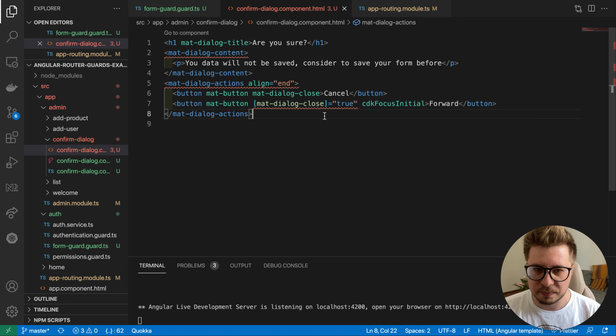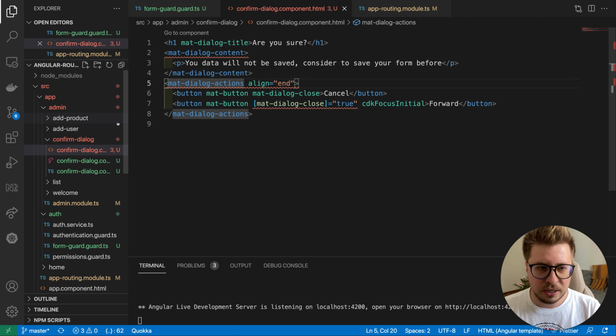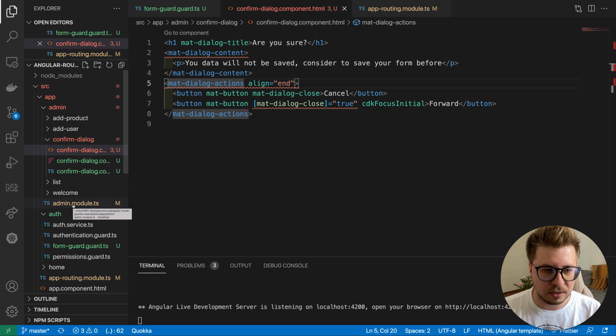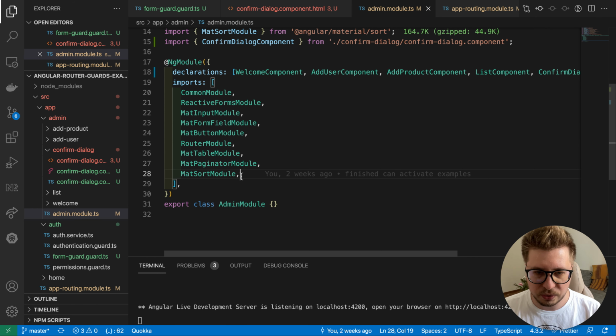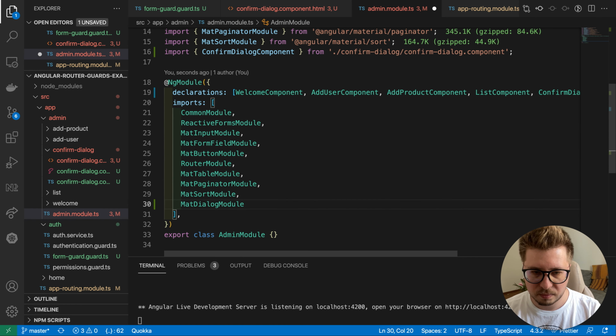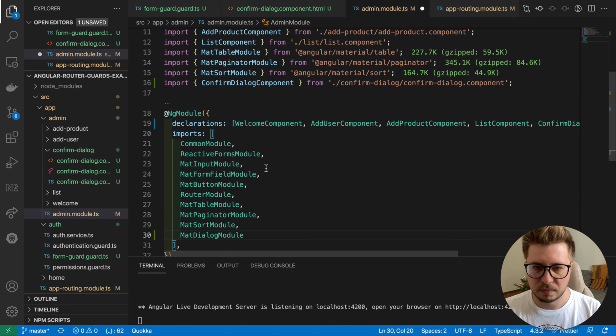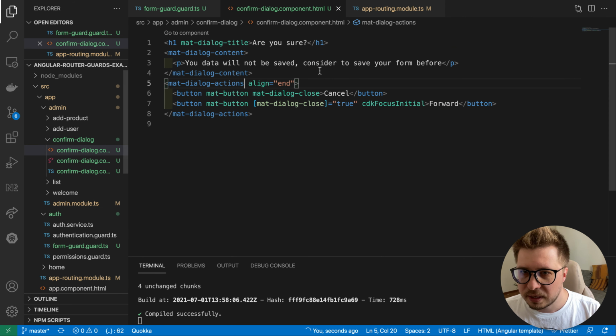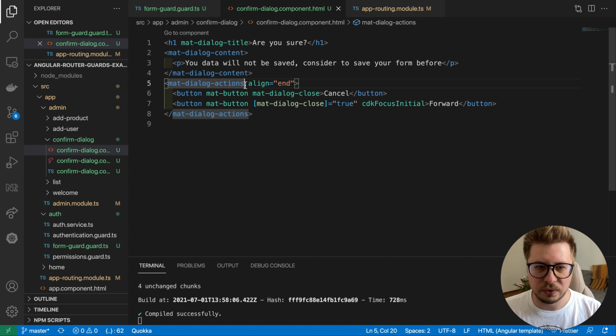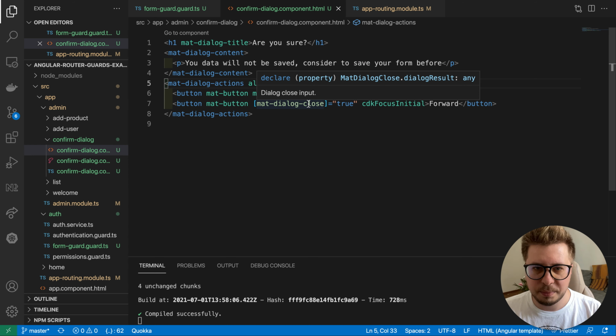I hope it's clear. And you see we have the error here because we have to import Material Dialog module to our admin module. So let's do it. Here we go. Now I save it. I close this file. You can see errors disappeared.